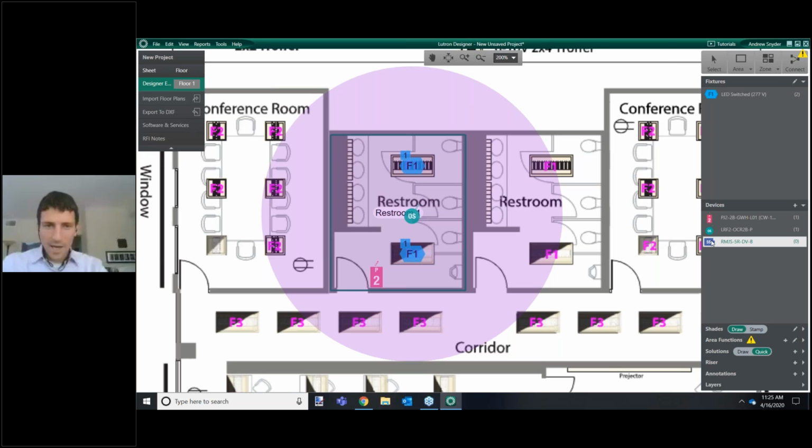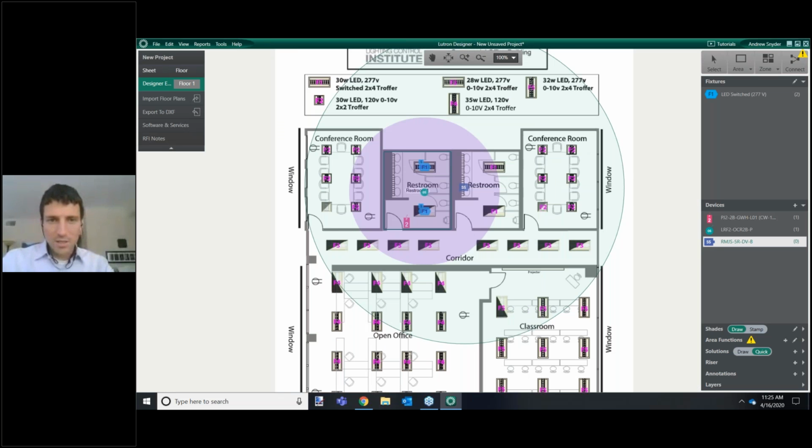And lastly, I have my PowerPack, and I have this new bubble following me around now. This is the wireless range of the PowerPack, and I can see that in this case, the wireless range is more than adequate to handle this entire restroom. So I'm going to stamp one of these for my one zone of lighting that has these 2 fixtures.